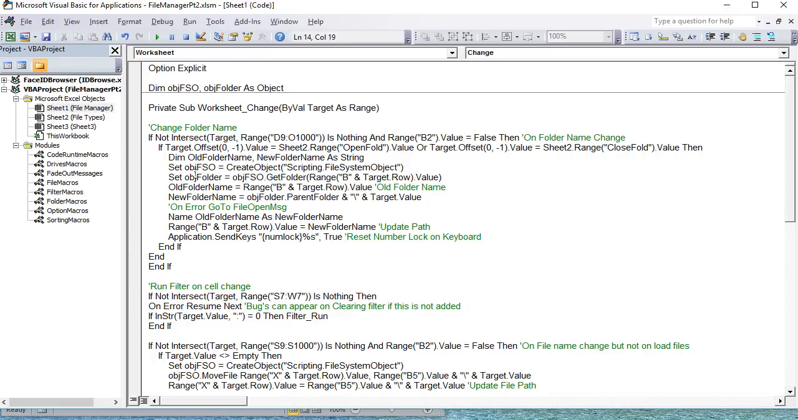Then what we need is the old folder name and the new folder name. We need to run those as strings. And then we're also going to set, of course, our file system object, a scripting object, just as we do when we're working with those folders. And we know that we always put the B. B is the folder, right?